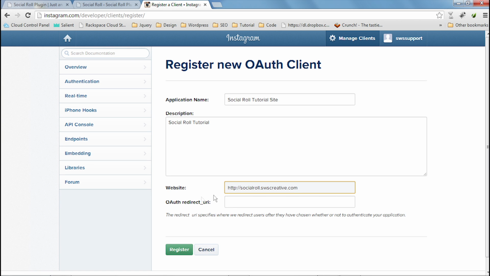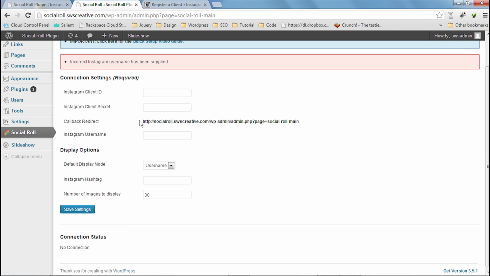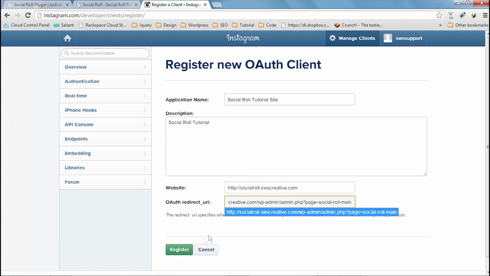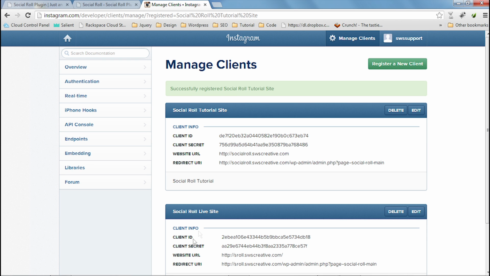And then we need to supply an OAuth redirect URI. And we can get that also from our full URL from this callback redirect. So let's go ahead and grab that and paste that in here. Click register. Perfect. So now we have our client ID and our client secret.